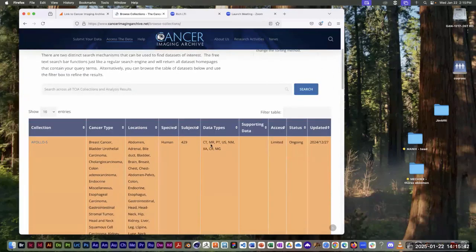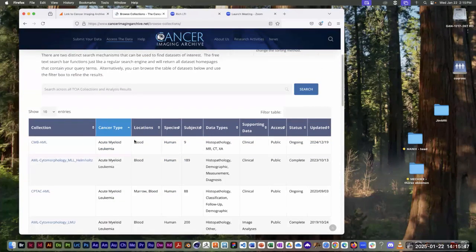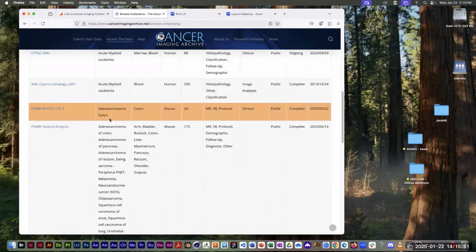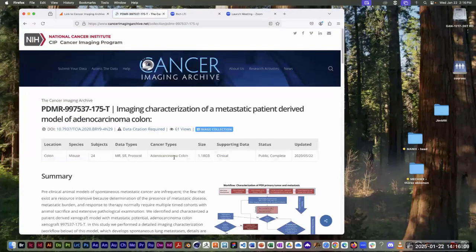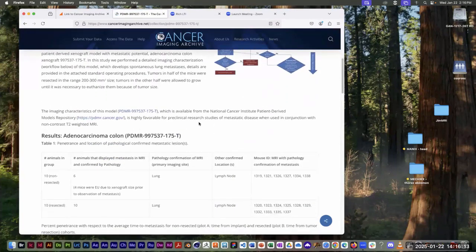So let's see. You can also sort by cancer type. So acute myeloid leukemia, adenocarcinoma of the colon. That sounds like a promising one. So once you find one that interests you, either by body region or by type of cancer, you simply click the blue link at the far left, the code number, and it brings you to a description, a summary of what's included.